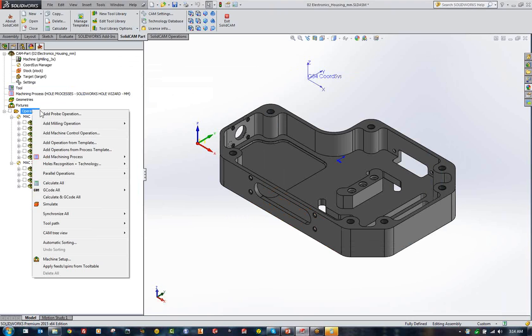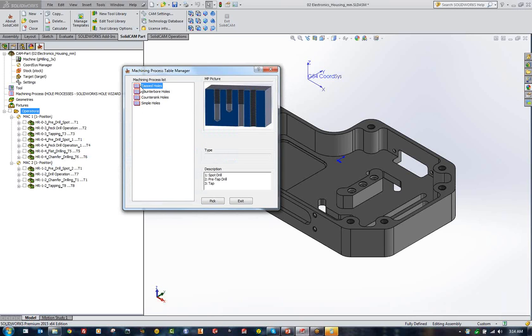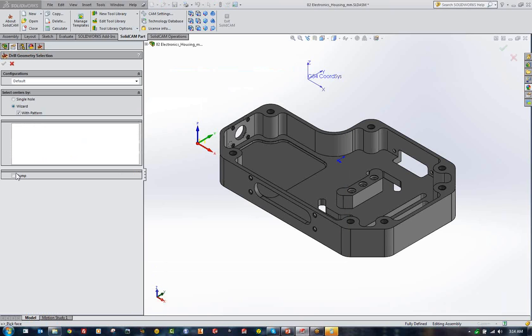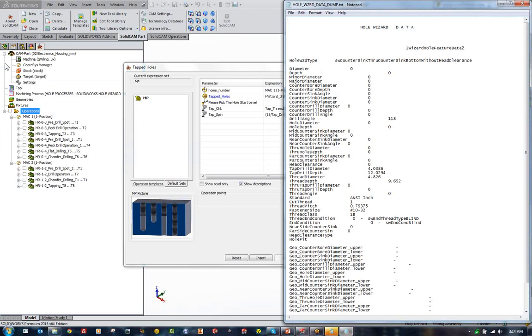Okay, so when I go in here and I say I want to apply a machine process from the MP table, I'm going to use ours, so I'll just use the tapped hole right now. When I go to pick the geometry, if you use recognized geometry, now this is for the hole wizard, okay? If I'm using the recognized geometry, there is a check mark here for a dump file. So if I turn that on, anytime before I hit the green check, when I hit the green check, it's going to give me a dump file.